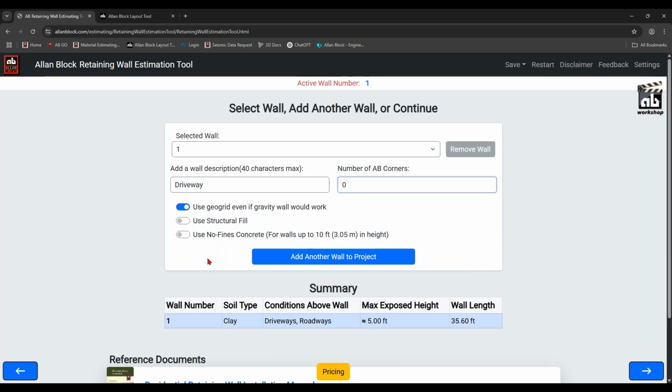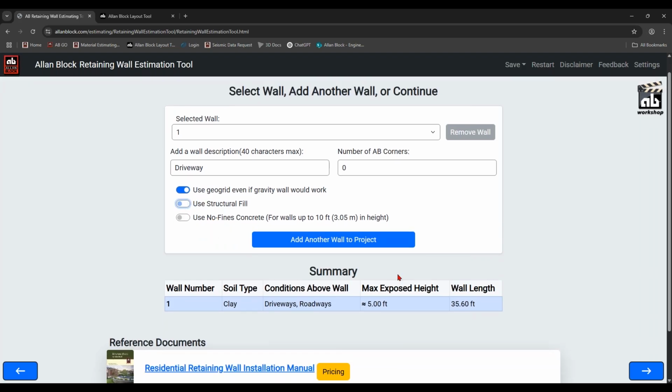In here, there are also a couple options. We can use structural fill. We can use no fines concrete. So if we just wanted those, we would check them on or off.